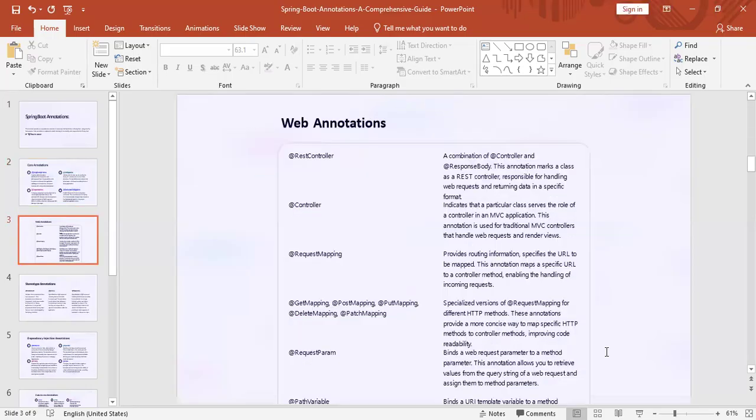And then next we are going to see web annotations. @RestController. When we are working with microservice based architecture, this becomes crucial. And this @RestController is a combination of @Controller and @ResponseBody. This annotation marks a class as a REST controller responsible for handling web requests and returning data in a specific format. Means it will return data in JSON format to the end user. We can make it at the controller class level. Let's see one example for this.